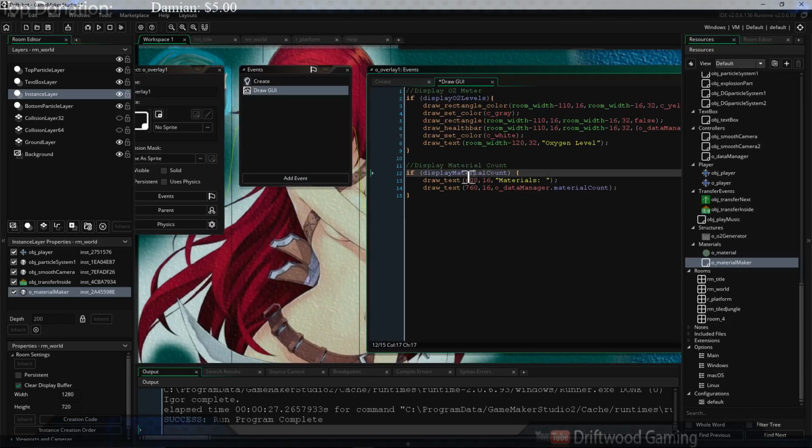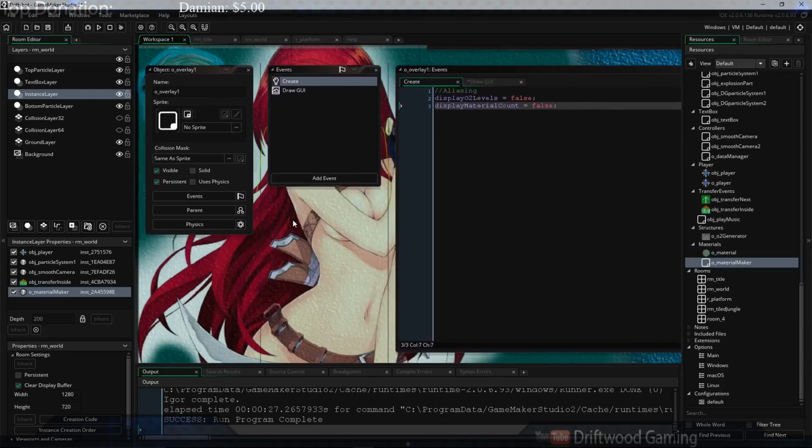And all we have to do now is decide when do we want it to turn on. And how we turn it on is we reference the data manager, and we reference the overlay, because these values are stored in the overlay. So we would do with O_overlay1 dot display O2 levels equal true, wherever and whenever we want.